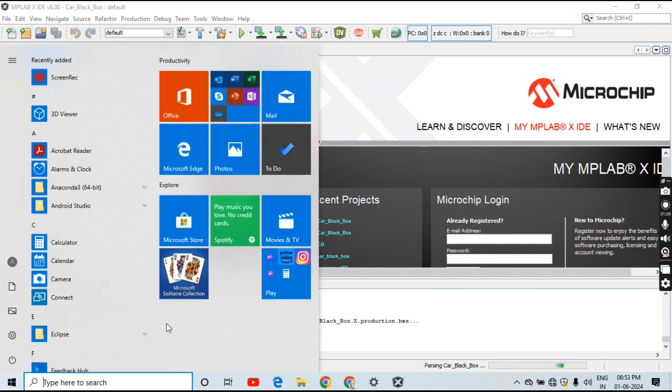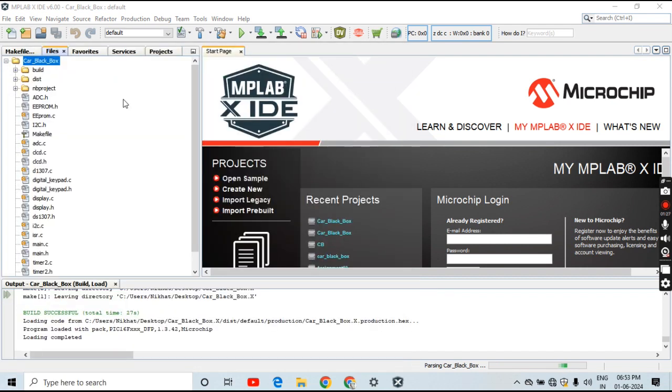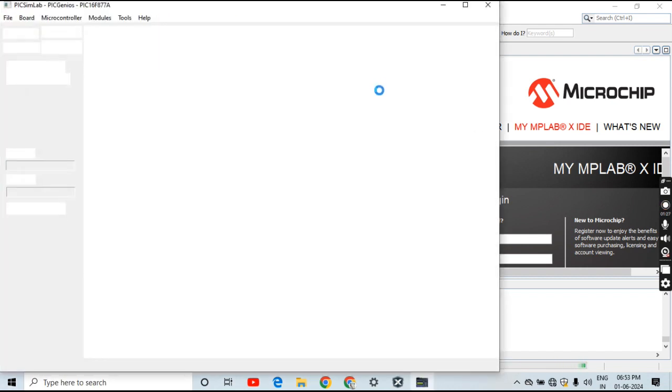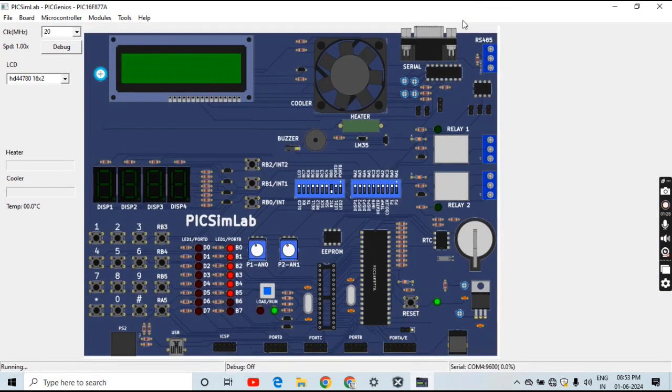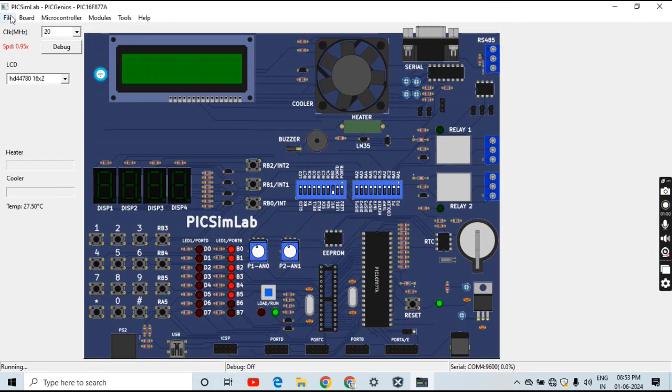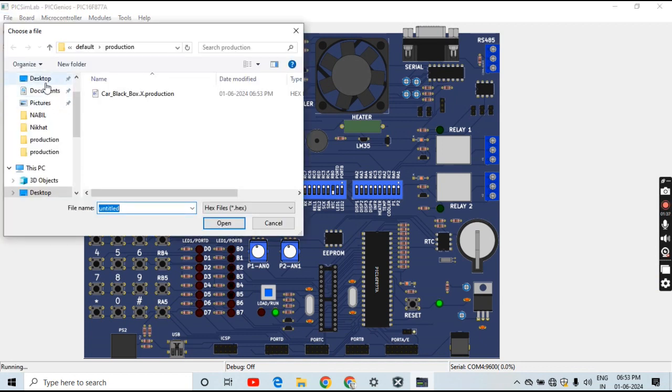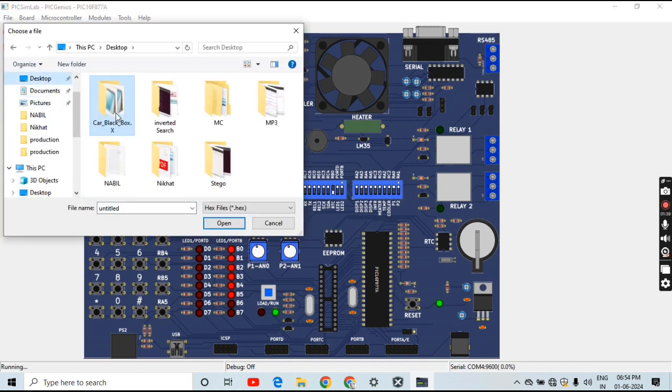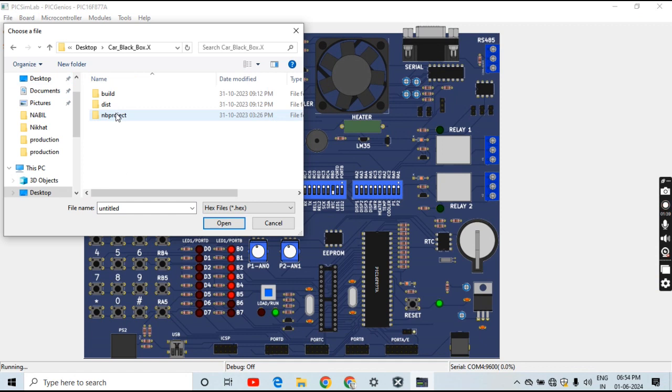So to run the hex file, we are going to use PiximLab. So I'm going to open this PiximLab. So the PiximLab has been opened. So from here I'm going to load the hex file. So my file is stored in the desktop. From this desktop I'm going to open this car black box project.